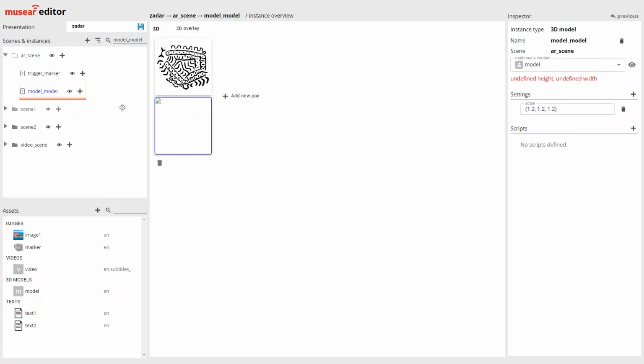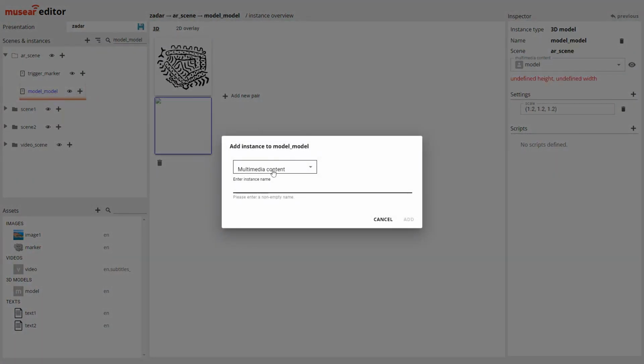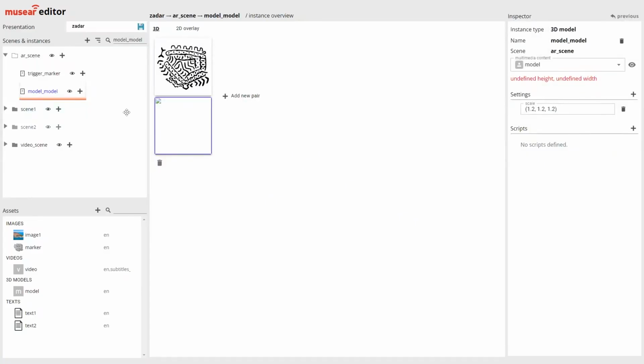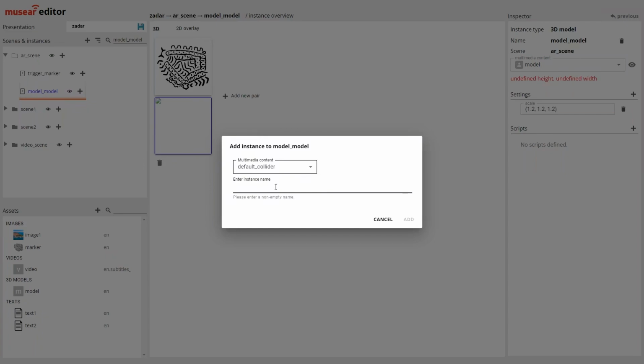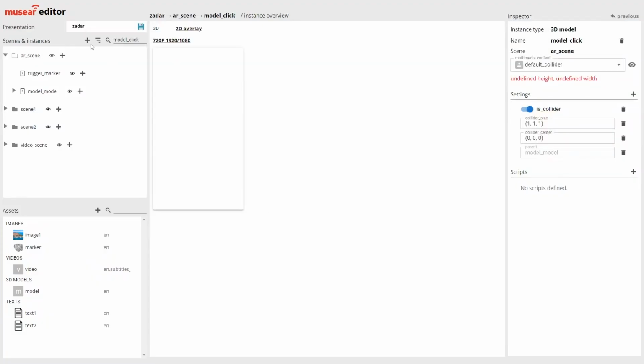We can also add click to it. So if we want to add a click, we need to add a collider to it. So let's click plus icon at the model, select the default collider, and then write the name. After that, the collider on the whole model is created.